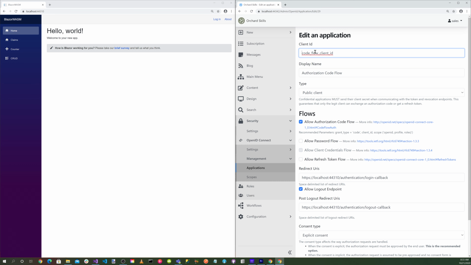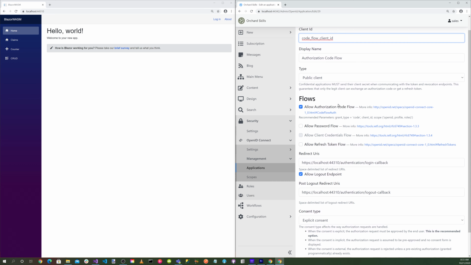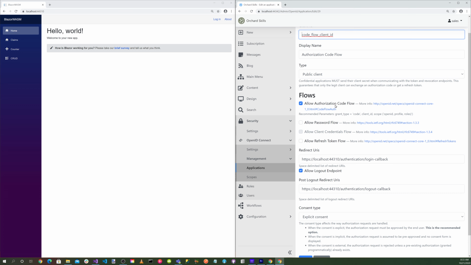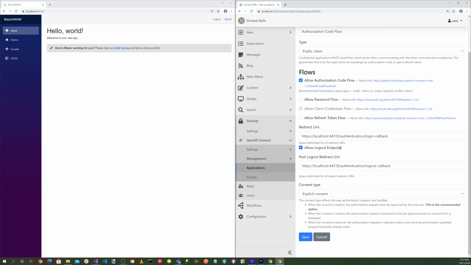And for our client ID is code flow client ID. Our display name is authorization code flow. Our type is public client. And then we have our allow authorization code flow enabled. And also we have allow logout endpoint. And so our redirect URI is localhost authentication logout-callback. And our post logout redirect URIs is localhost authentication logout-callback at port 44310. We have our consent type set to explicit consent.